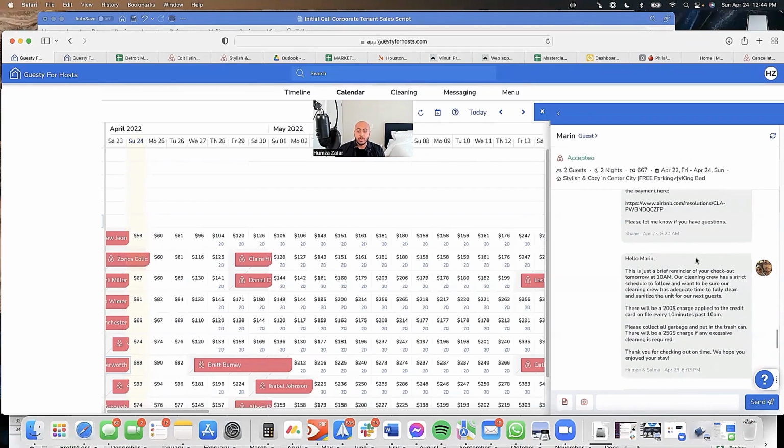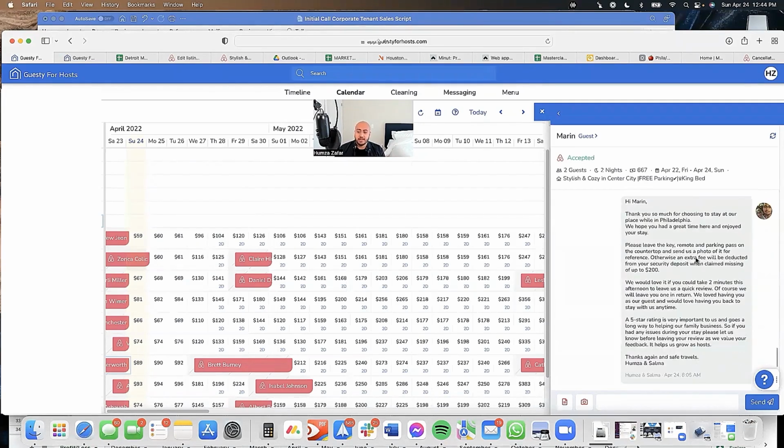Okay. Then the next morning when they're leaving, you send them checkout instructions, and this is very important. This is a strategy on how I make sure I get a lot of 5-star reviews, and you guys can copy it if you want. Okay. It says, "Hi, thanks so much for choosing to stay at our place in Philly. Please leave the key remote on the countertop. Send us a picture. We will love it."